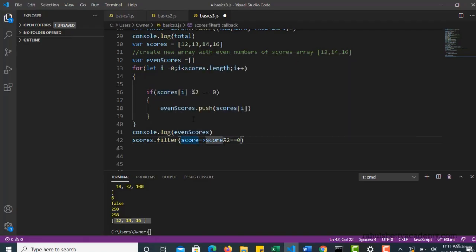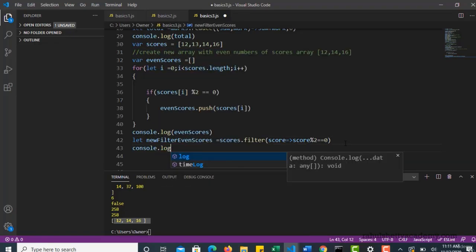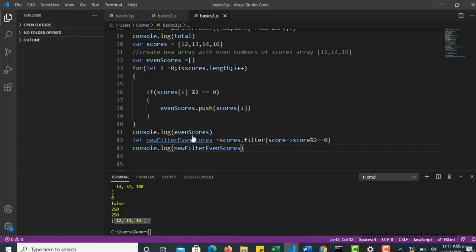Okay, so that's all. Now again 13 will come here. 13 divided by 2, no, 14, 16, all three conditions match. So what does filter do? It filters with this condition, and whatever it matches, all these by default it will push into one new array and it gives it back to you. Okay, so let new filter even scores. So this is my new array, that's all. And when you try to print it, this will have the same value of what you had here.